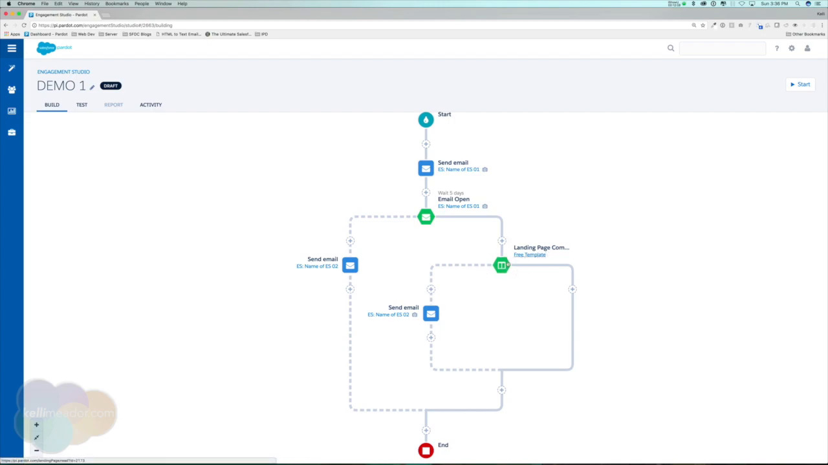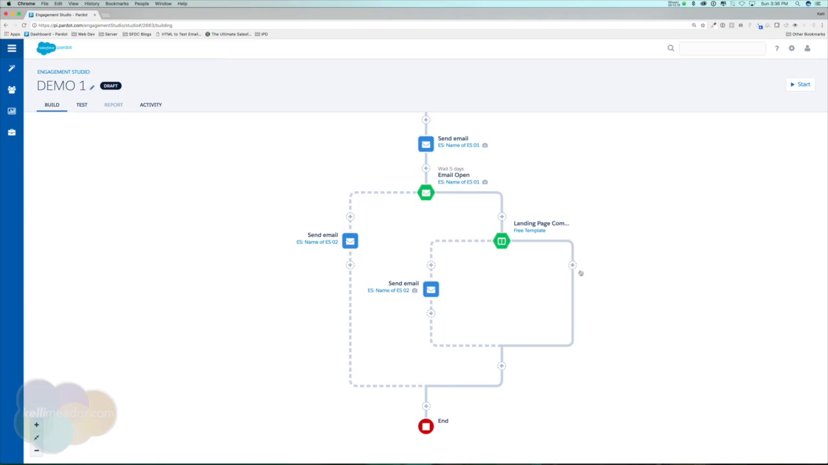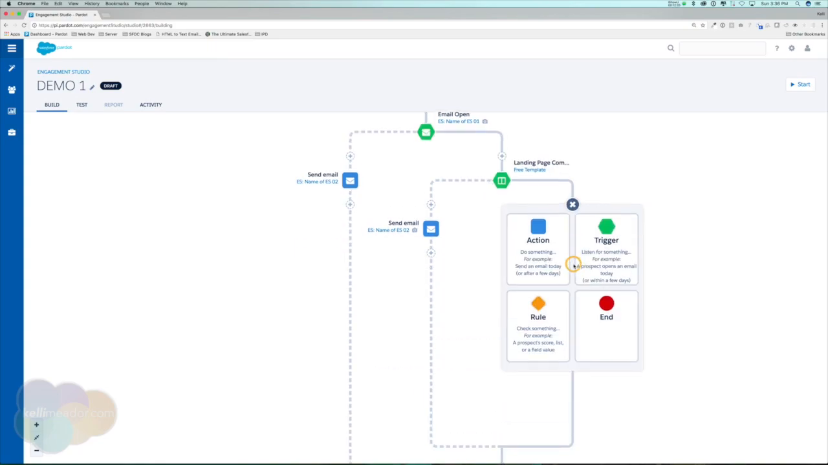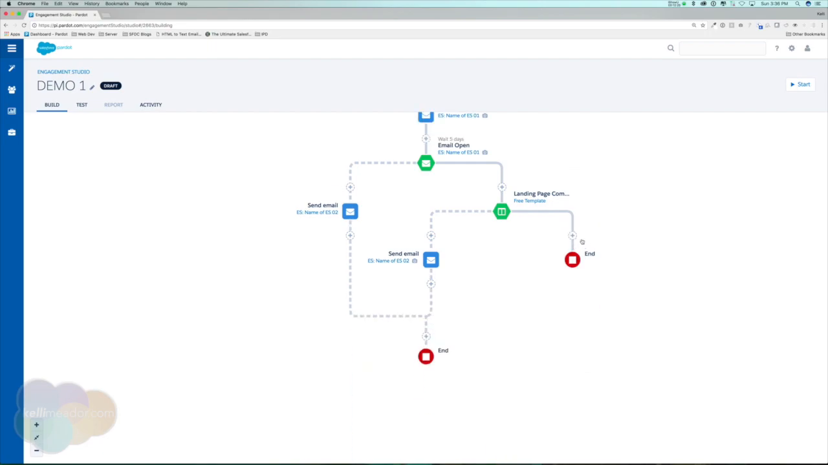So what about these people here who did fill out the landing page? They raised their hand. They said, hey, I want to go to the trade show. I'll meet you guys there. Let's reserve my spot. So a couple of things we can do. Let's go ahead and look at our options. We could just end the engagement studio right away. They did what we wanted them to do. Let's go ahead and end it.